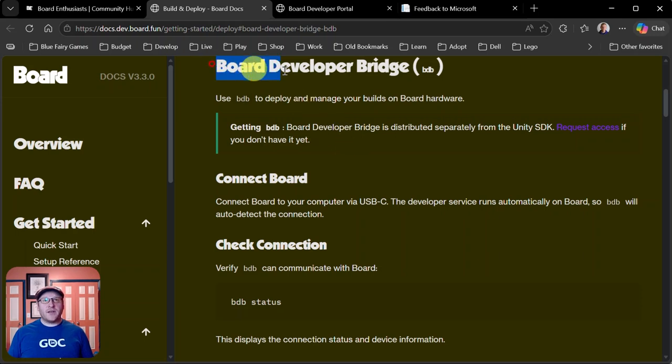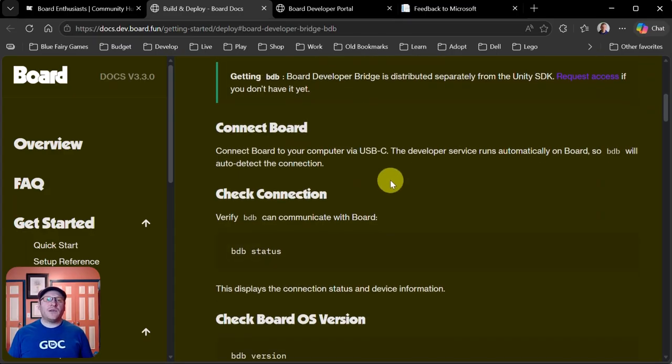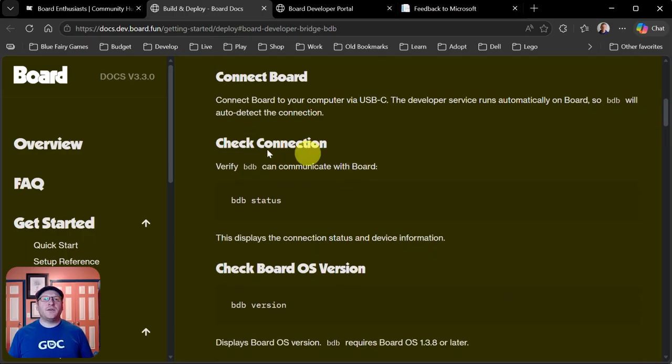So I'm going to go to the follow Board's instructions. This takes us right to the docs for developers of Board Developer Bridge. Use BDB to deploy and manage your builds. That's what we have. We currently have a build. So I first need to connect my board. My board is connected, but if you haven't connected it, as you see, you need to use a USB-C and connect your board to the PC that you're working with right now. Then we're going to check our connection by running the application with some commands.